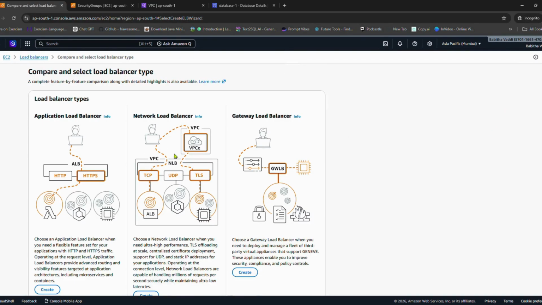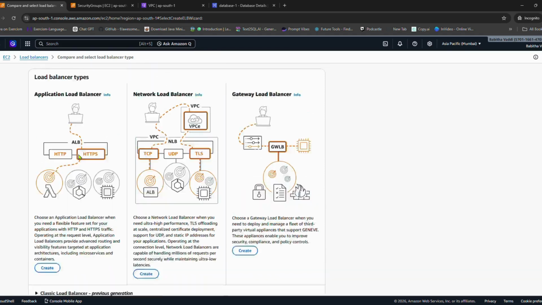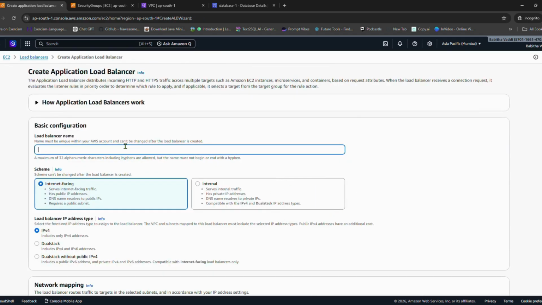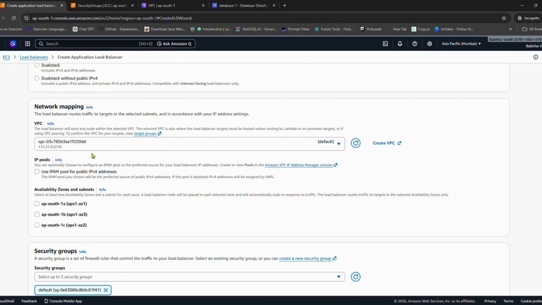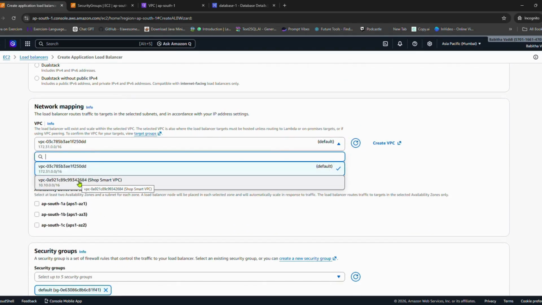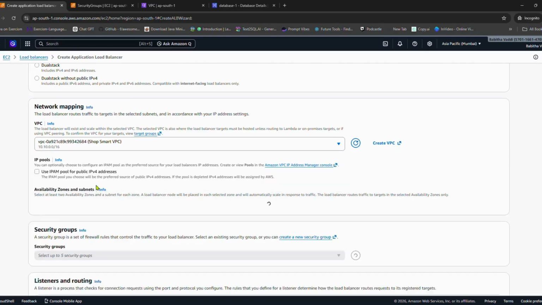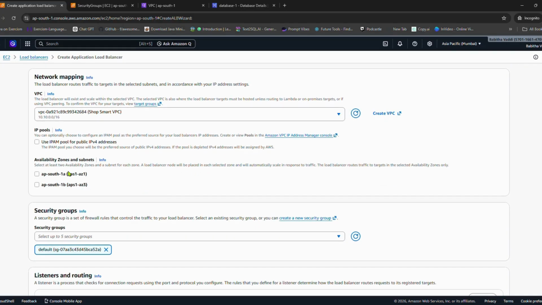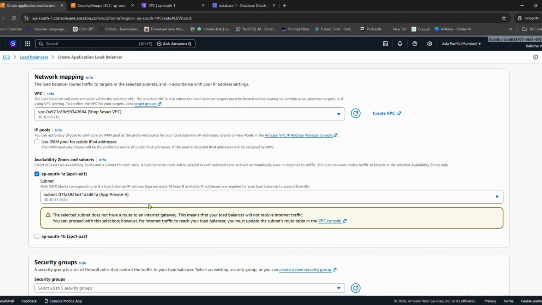So let's create a load balancer now. We can select Application Load Balancer and create it. You can give some name here. This is a public facing ALB. You can select the VPC here, and for the instances you can select 1A and 1B.